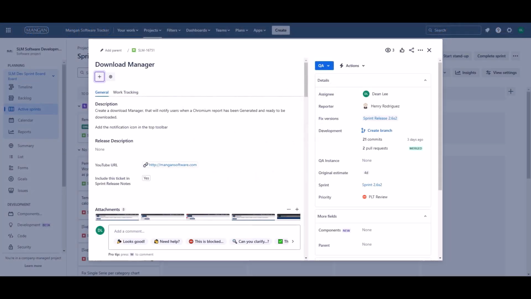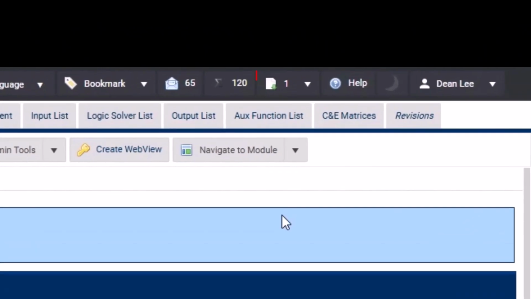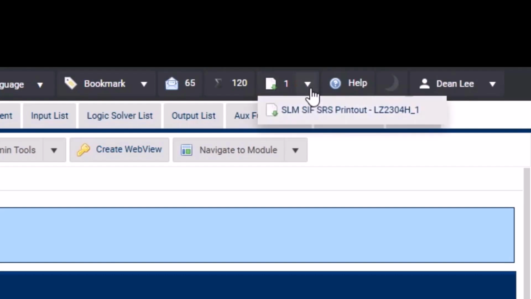Ticket number 16751, Download Manager. So inside of SLM, we now have a Download Manager. We can see in the top bar here, we have a new icon currently displaying a 1. So if we click the arrow next to it, we can see the available files to download.